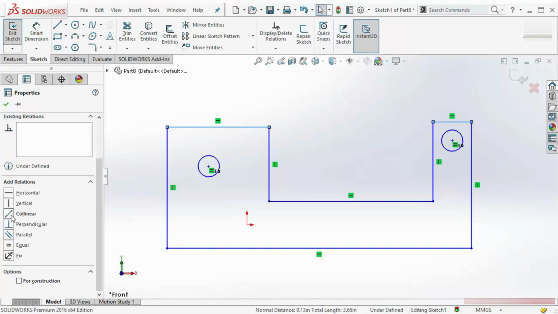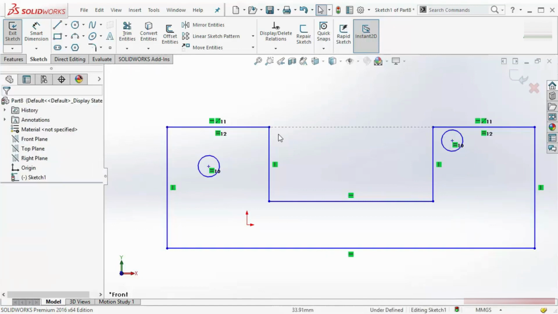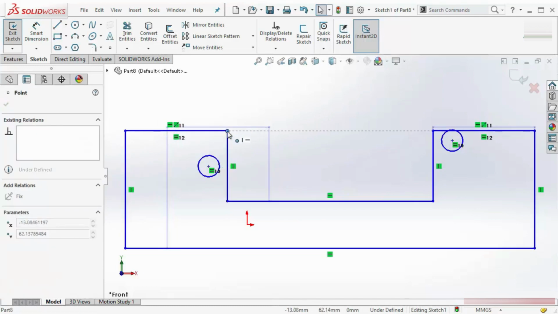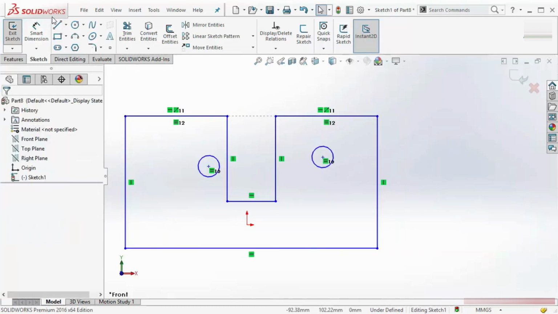So from here, I will use collinear, and this is collinear. Another relation I want to put at the same time is equal. I am done, so I will press OK. This time I will add one center line.